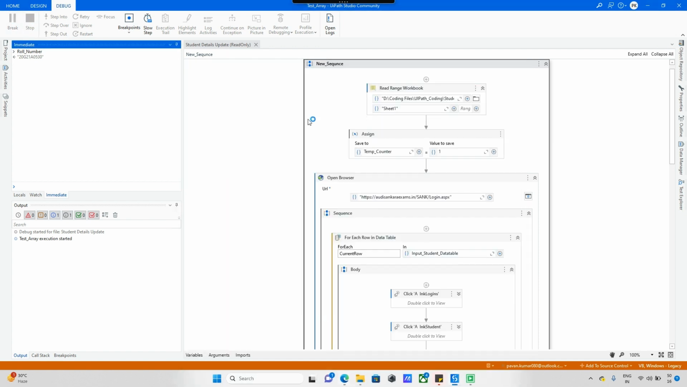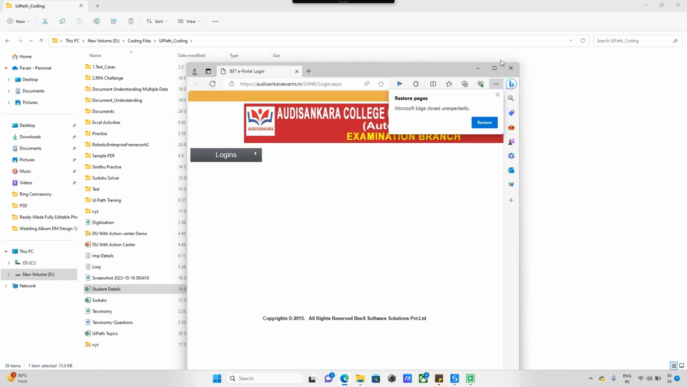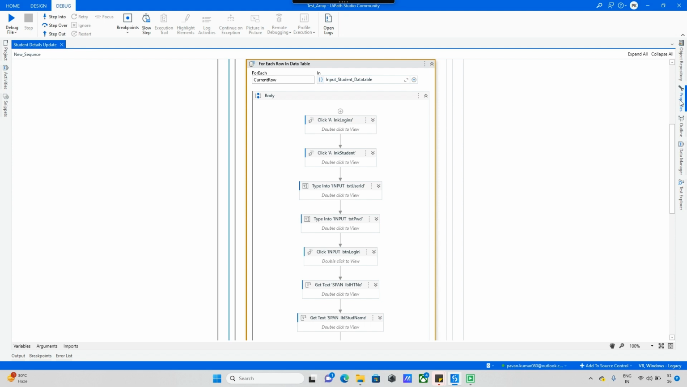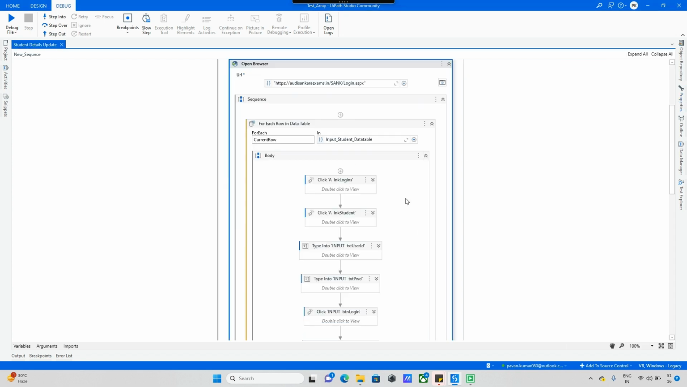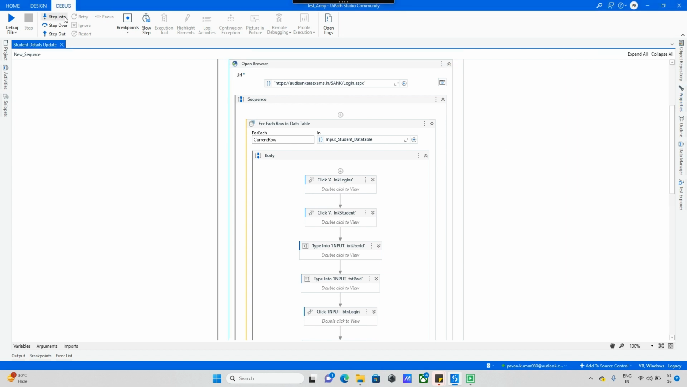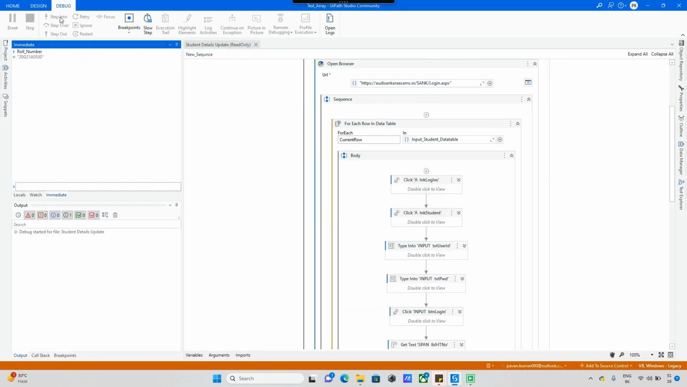Okay, here I did one mistake. Let me stop this one. I gave Edge here, so that is a problem. But basically we developed everything in Chrome. So let me change this to Chrome. Where is this browser type? So Chrome. And I'm running this. So basically it will fail the bot. Let me start.